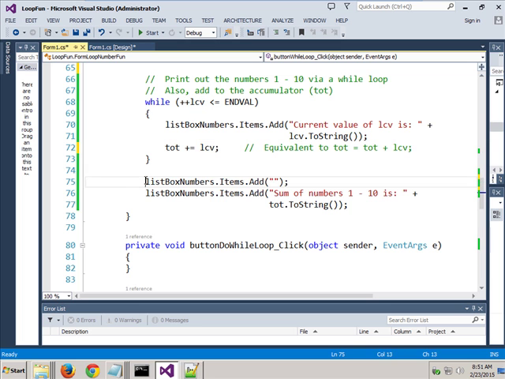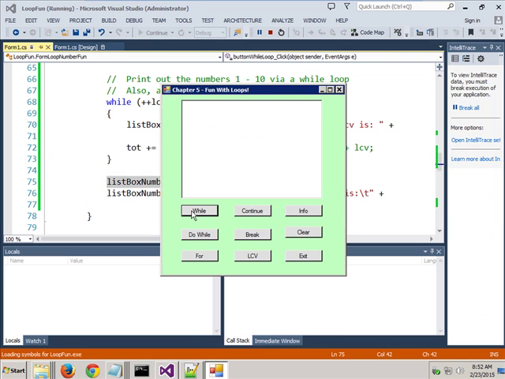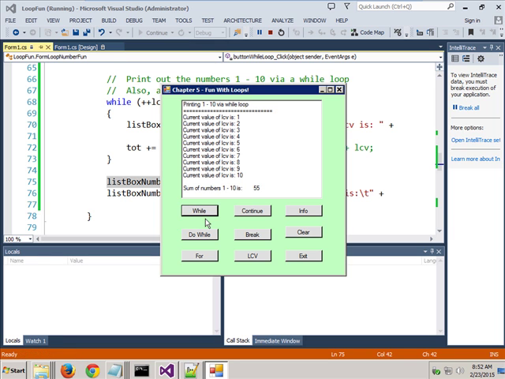We'll add a blank line. We'll add sum of numbers 1 to 10 is. If I wanted that to look a little nicer, I guess I could have put a tab in there. All right. This is literally, I just wanted to put a blank line in there so it would look a little bit better. All right. It's not beautiful, but it's functional. That's what I'm looking for right now.